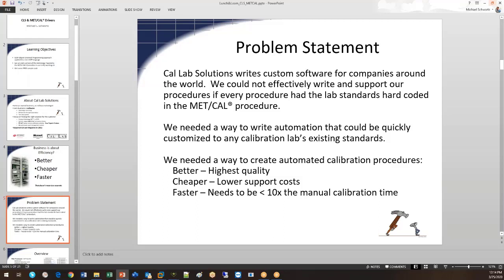So we saw that as being our problem statement and bringing it down into better, cheaper, and faster. We needed to have the highest quality of code. We needed to control our costs. And we needed to get our development time down to being less than 10x the manual cal time.